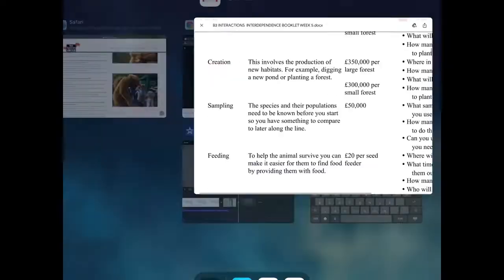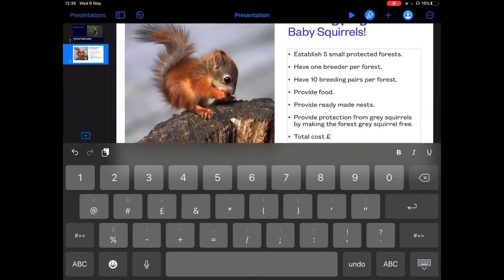My breeding couples are only 30 quid per pair. So let's top that up. So 500,000 for my forests, plus if I've got 10 pairs in each forest, that's 300 quid. And then I've got 5 forests, so 5 times 300, which is £1,500 for my actual breeding pairs. Look how long it took me to work it out in my head, guys, very slow.